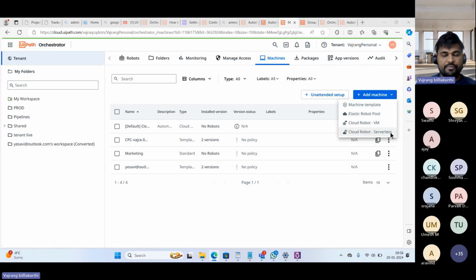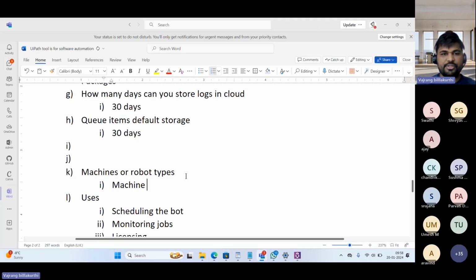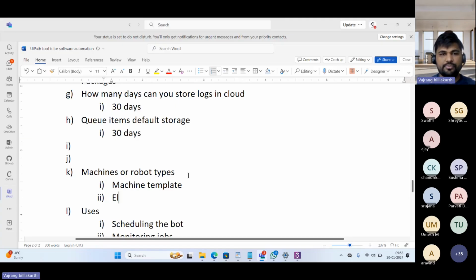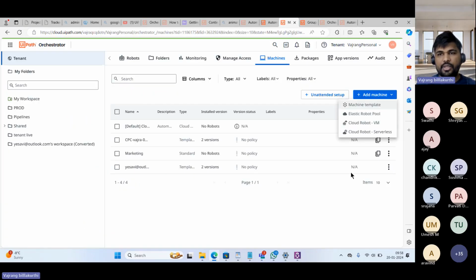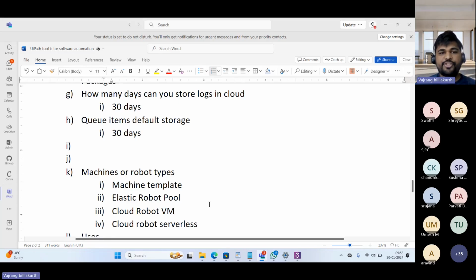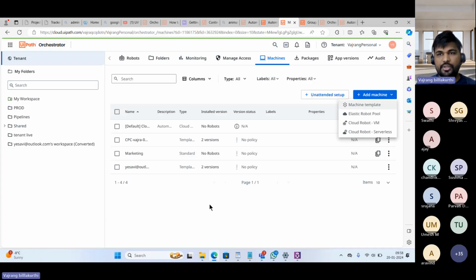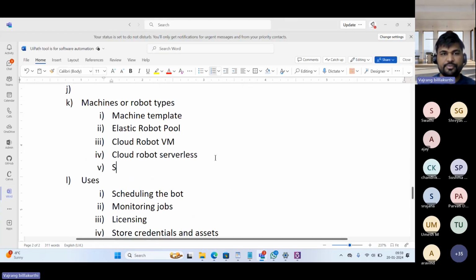So I'll give you each and every detail: machine template and elastic robot pool, cloud robot VM, and cloud robot serverless. So which options are we using most? And can you see the standard robot option over here? In the previous versions, we used to have something called a standard robot, standard machine, which is deprecated. I'll give you some differences, but you need to understand something.